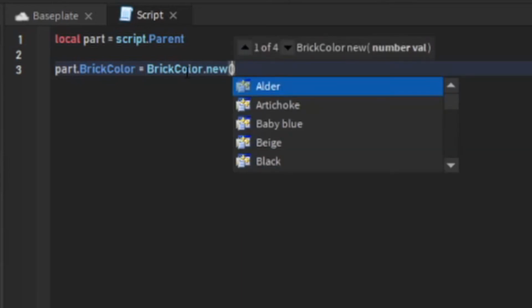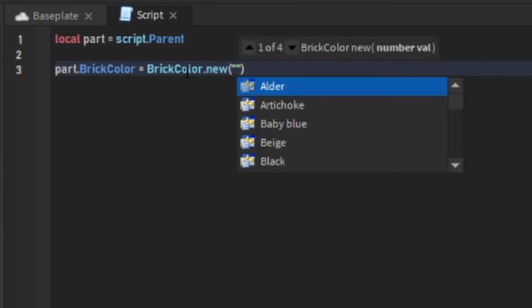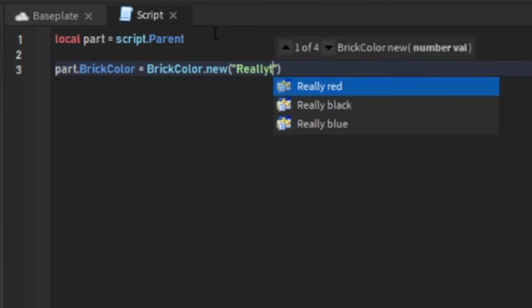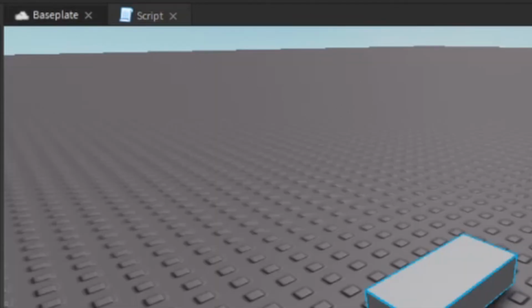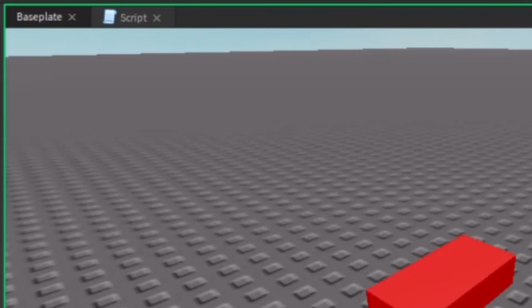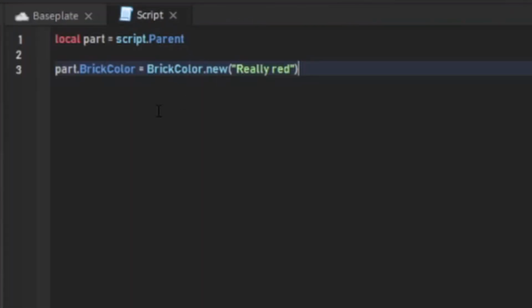Remember that. So now we put, since there's names for the colors, it's a string value, quotation marks, and then we can choose from Roblox's color palette. One of my favorite colors is really red. So we could just do that, really red, and then if we run the script, it turns red. So come on, I swear. Okay, so yeah, that's how you change the part's color.